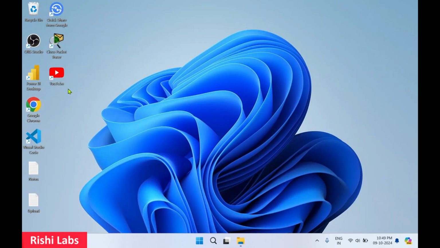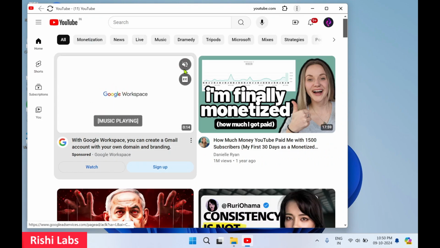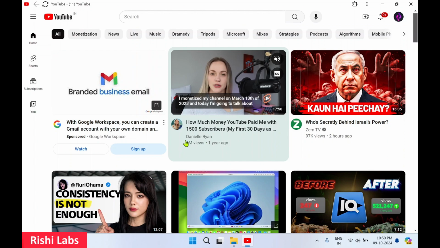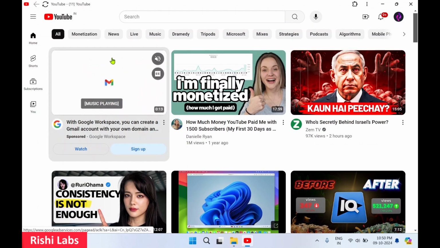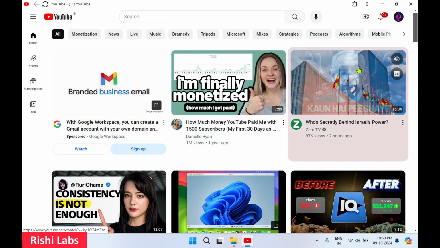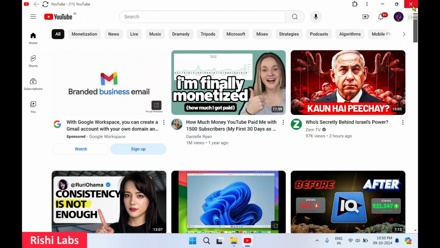And now you can see a YouTube desktop icon has got created. This is basically a shortcut. So once you double click on this icon, it is going to launch in a desktop window. Okay, so you can browse YouTube videos. So that's how you can use YouTube, okay, and install YouTube on Windows 11. So I'll close this for now.